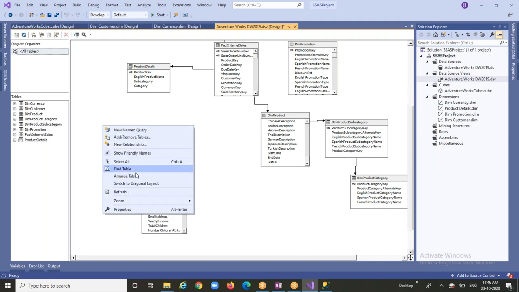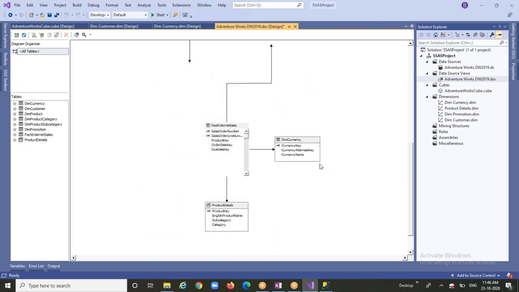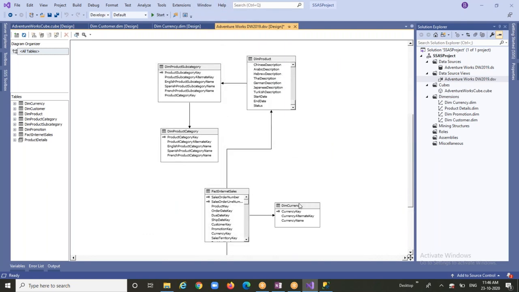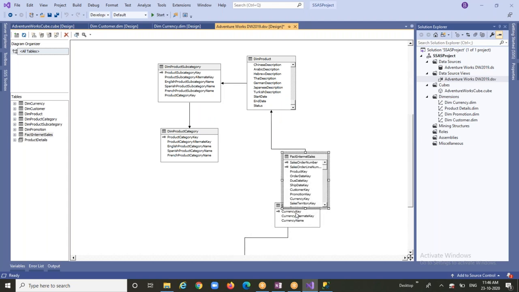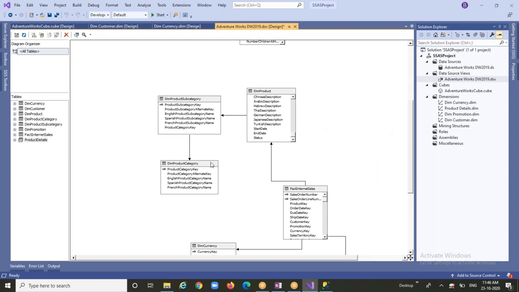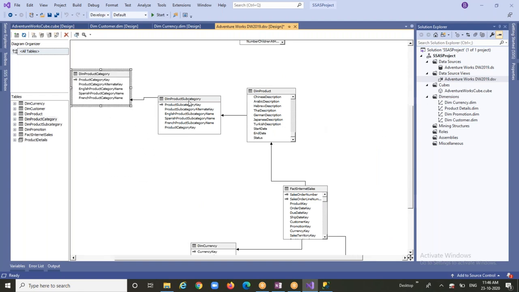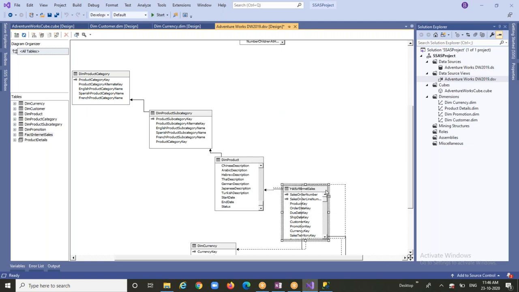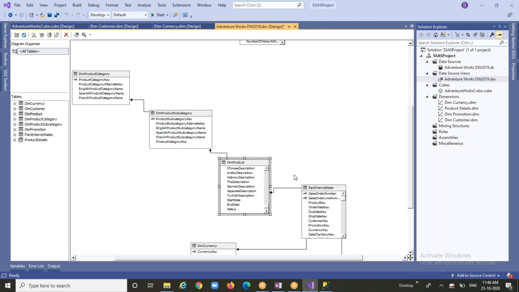Let me arrange the tables. So here is the Snowflake schema. If you observe, the product table has a direct relationship with the fact internet sales table, but I'm just going to take out these relationships here.